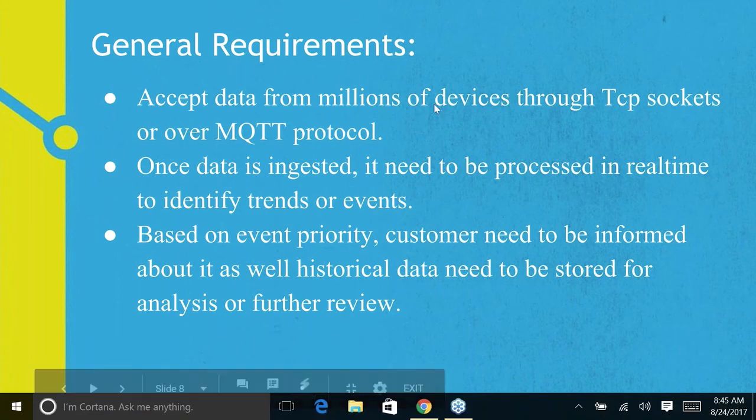I will continue on the general requirements for the apps and the app architecture now. So I think based on the scenarios Venki has provided, the general requirement for GPS tracking apps is that you have to accept the data from the devices, then process that data in real time, identify the various trends in the events happening with the device, and inform the customer right then and there based on the severity of the particular event. So in general, we need to accept the data from millions of devices either through TCP sockets or over the MQTT protocol.